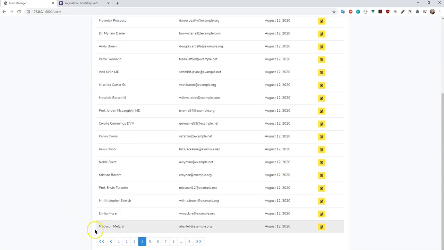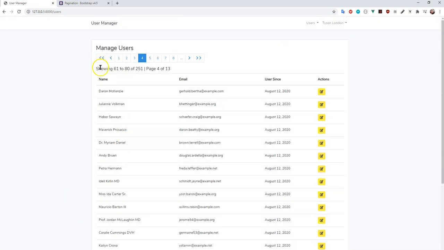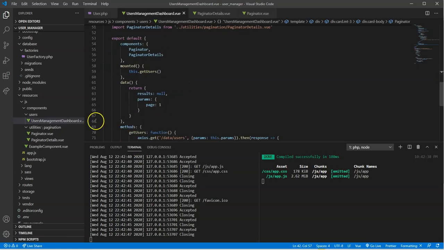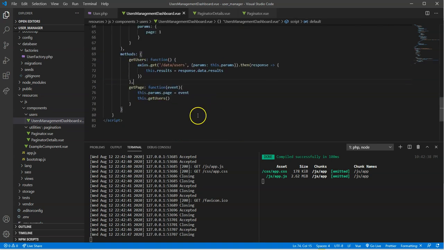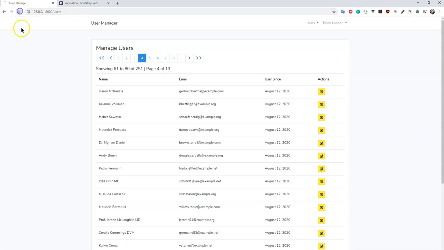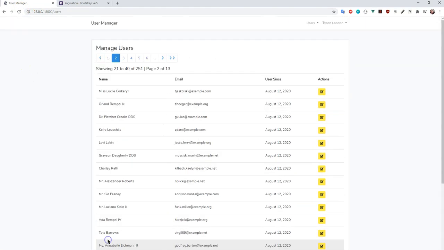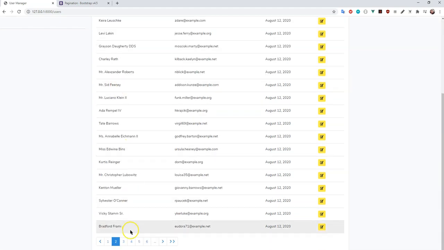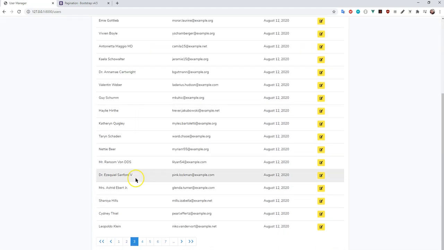One other thing I'm noticing here is when we do actually click on it, I do want to make sure that we're at the top of the page. So let's add a quick little bit of JavaScript to the view under get page. Okay, let's see here. Let's see what that does for us. Perfect. So that again sends us back up to the top of the page. Great, we're at the top of the page again.